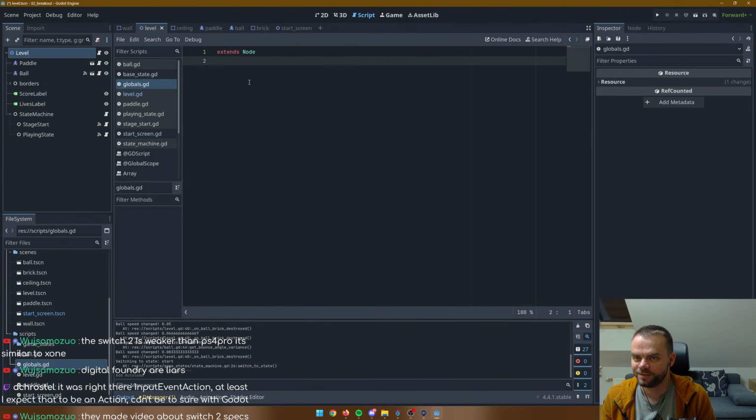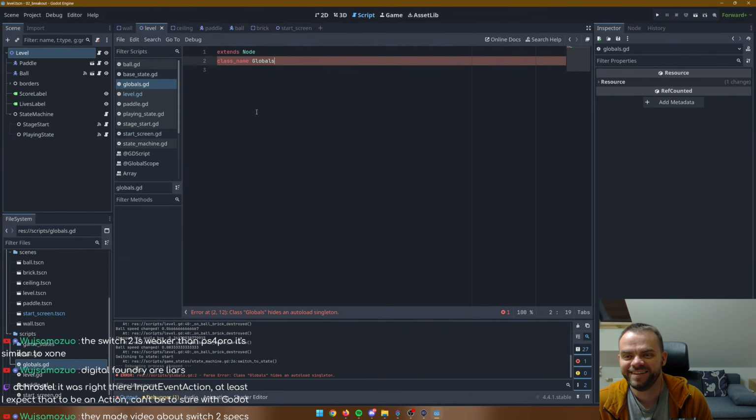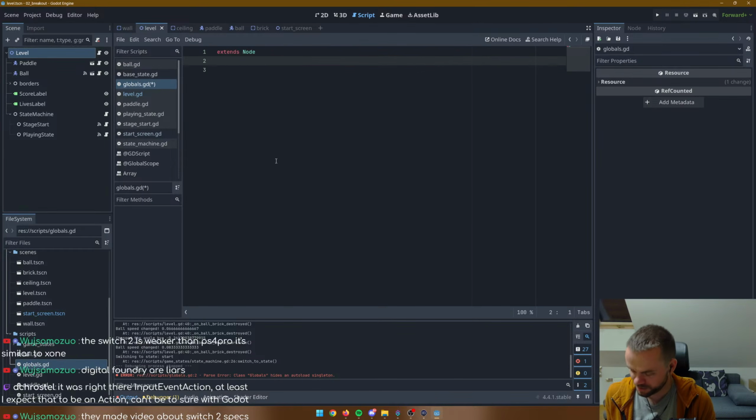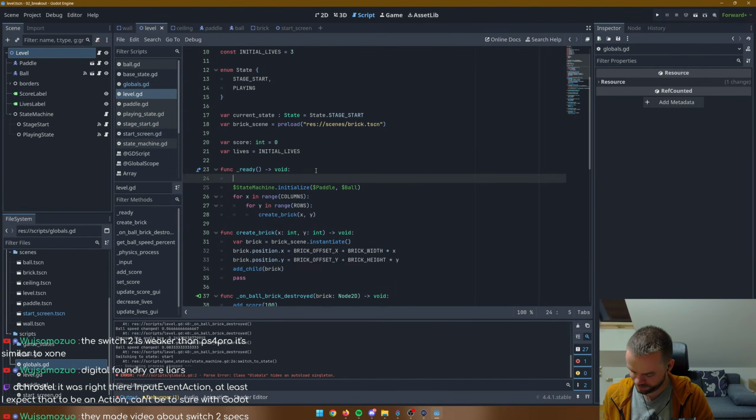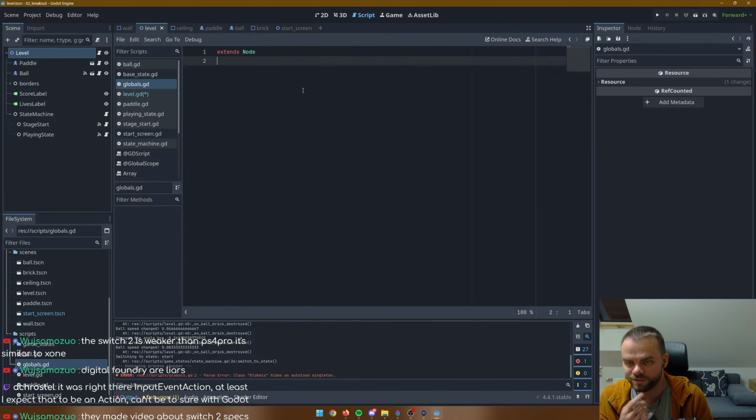Globals. Do I need to name this? No. I don't know. Globals hides an auto-load singleton. Oh. Huh. Wait, can I just use it like... Oh. Okay. I can just use it like that. Interesting.